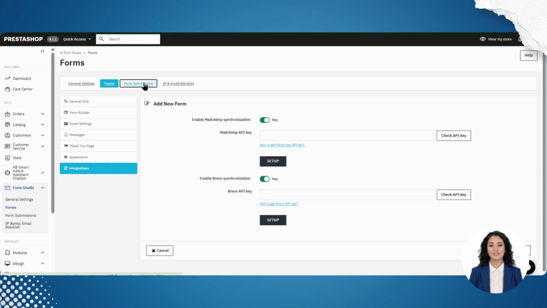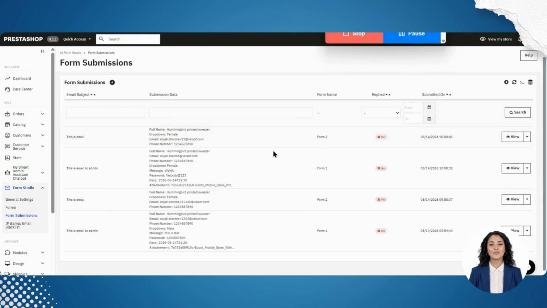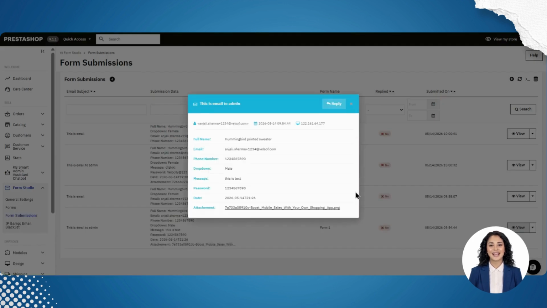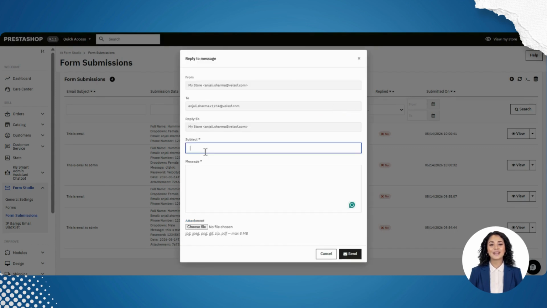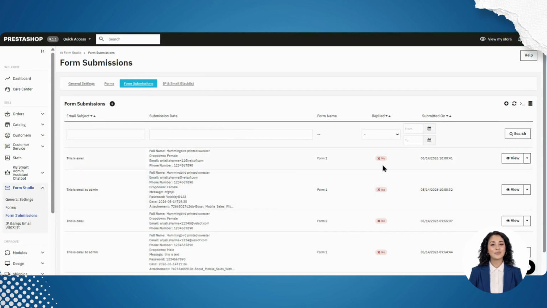Now we have the form submission. Whenever someone submits the form, all the information will be displayed in the form submission. For example, we have submitted this form. So now you can view the information that a customer has added, and you can simply reply to them from the form submission feature itself. You can add a subject, you can add a message, and then you can choose to send it to the customer. So this is how it works, and once it sends a reply, it will be marked as yes.